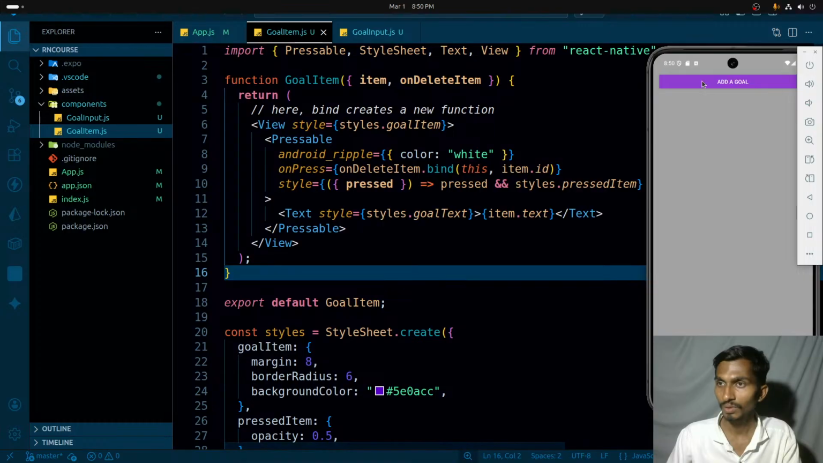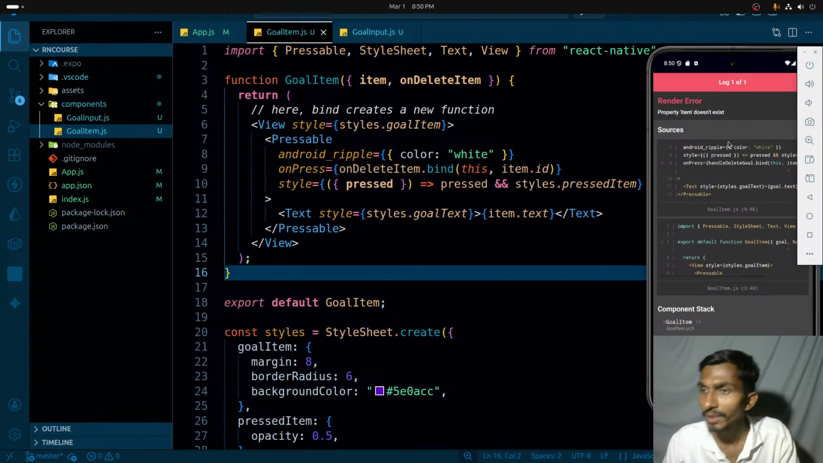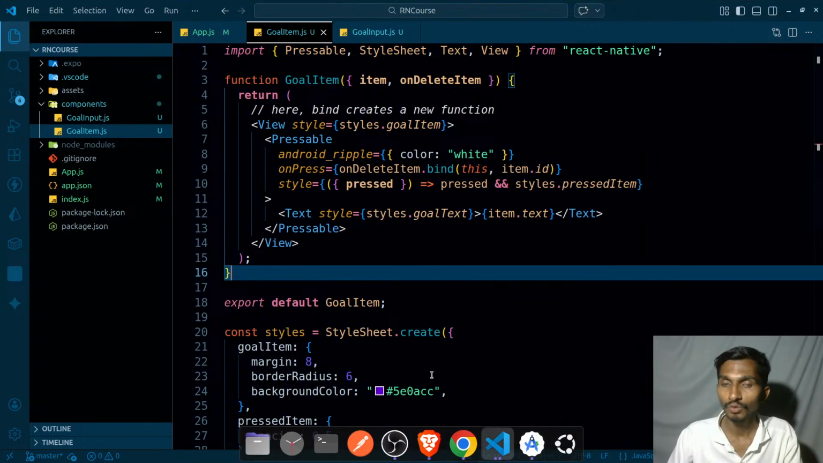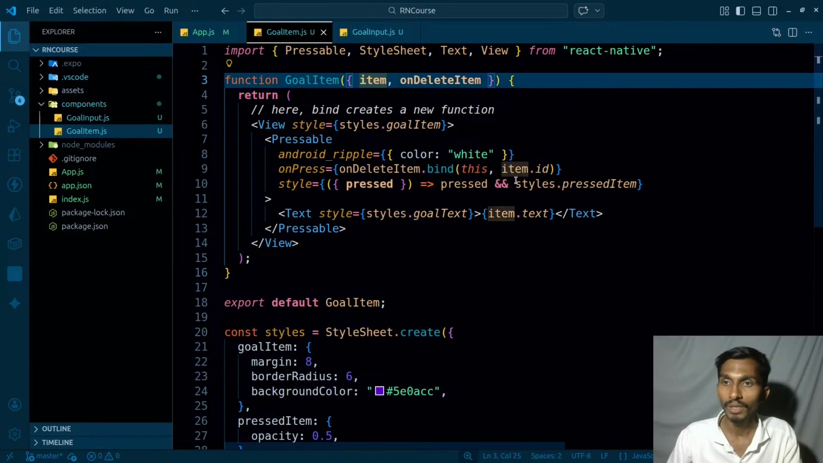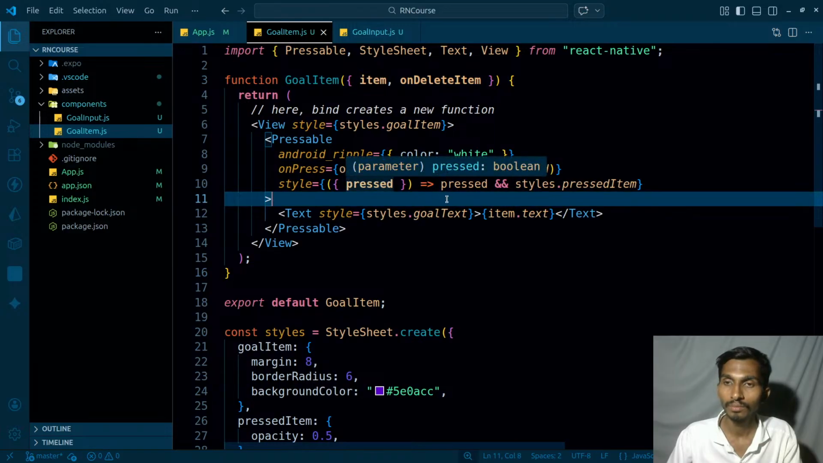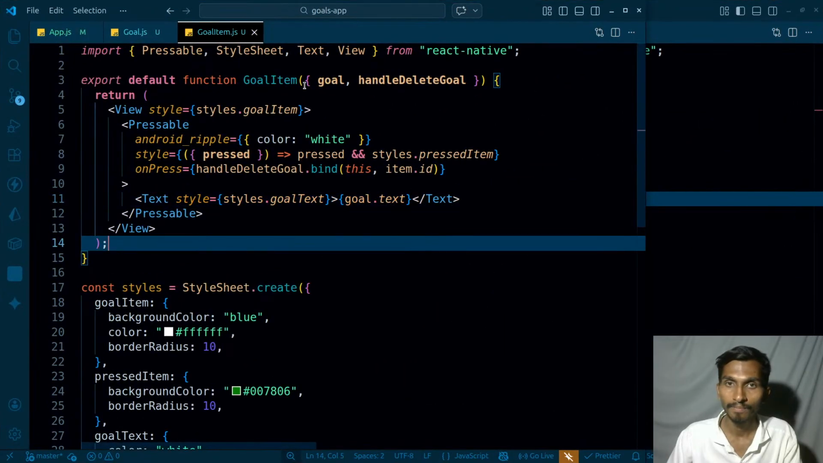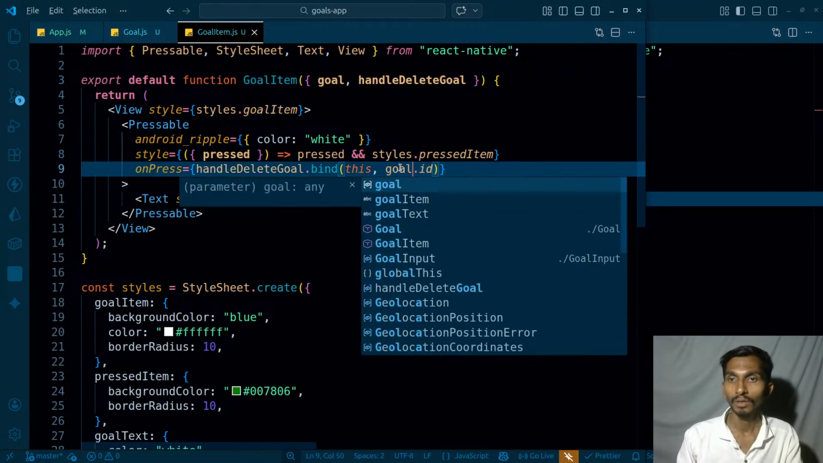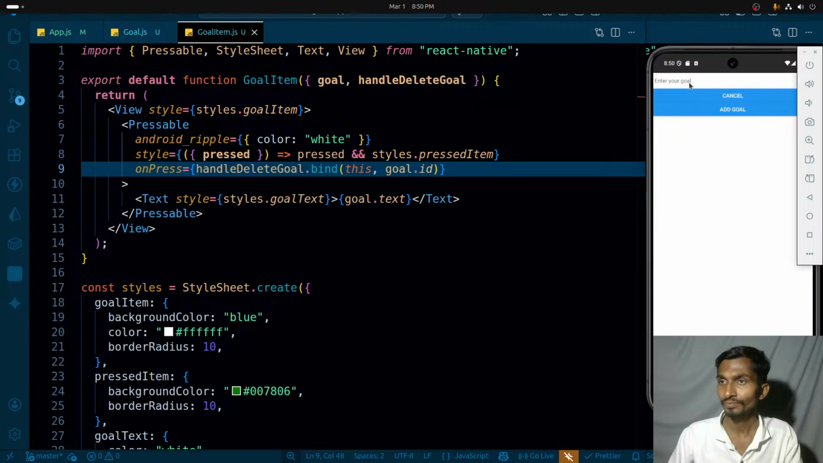Coming back to this one, adding the new goal, okay, getting an error, and that is handle delete. Whenever I'm binding, there is no item. So in that case, I'm getting the item. Goal, goal.id. This should be fine. Coming back to this one, add the goal.